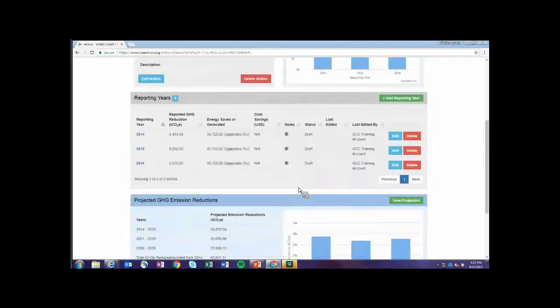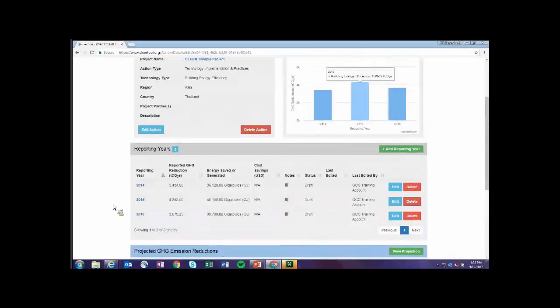We have our projected graph down below. You'll notice there's only one color in these because it's just the one action. And then in the middle here, instead of having individual actions broken out, we have individual reporting years for this one action. And you'll see as part of that that we have the reported greenhouse gas reductions, as well as the energy saved or generated, as well as cost savings where applicable. We do have a cost savings available for energy efficiency projects if the user has information about the cost of energy in their area.